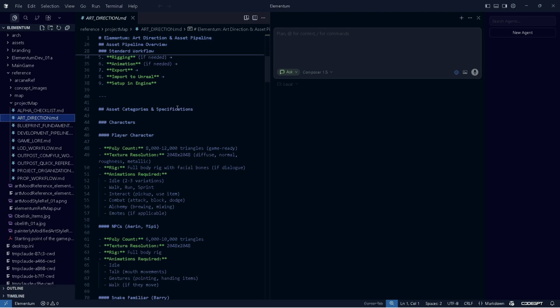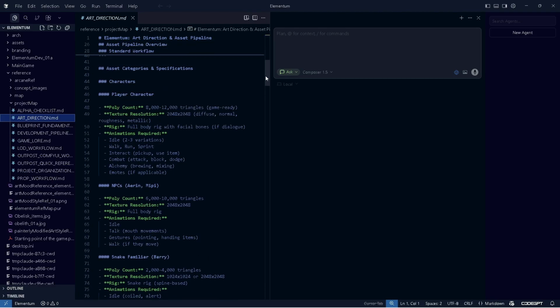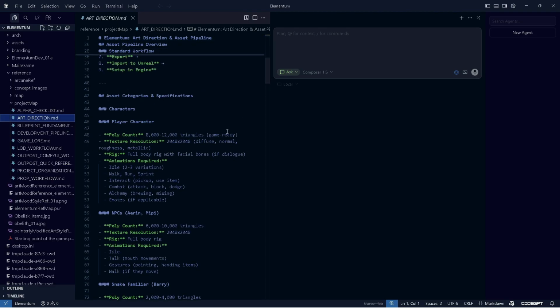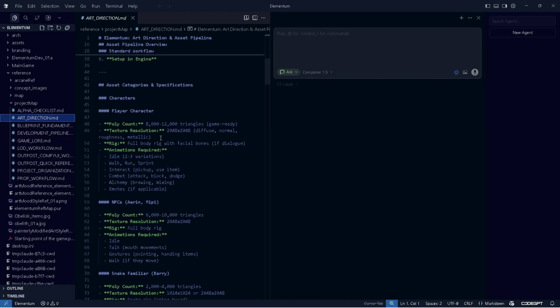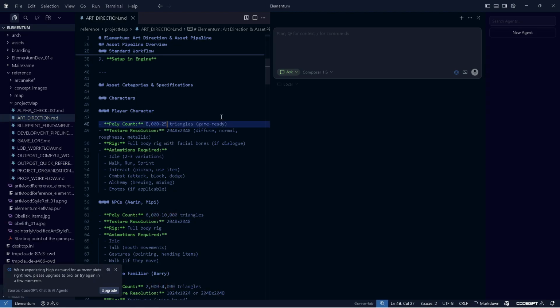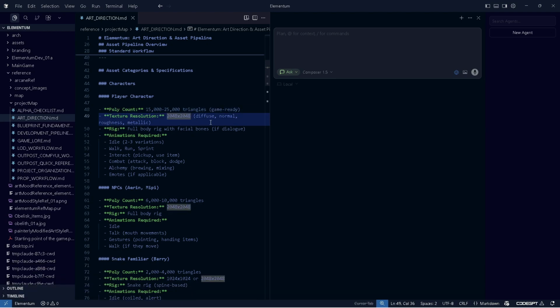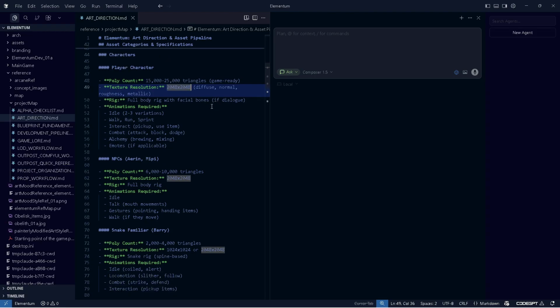art direction file, which indicates our low and high end of poly counts or triangle counts, our texture resolutions for specific assets in the game, like player character, 8 to 12K. And actually, I'm going to change this to 25 because I wanted a bit more on the character. So we're going to do a minimum of 15,000 to 25,000. I may even still keep a 2K texture on there. I feel like that can still hold the detail pretty well.